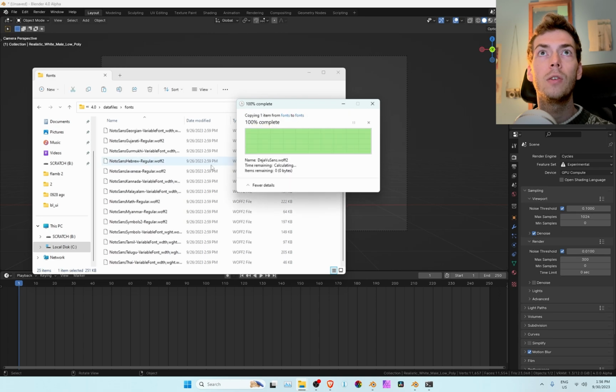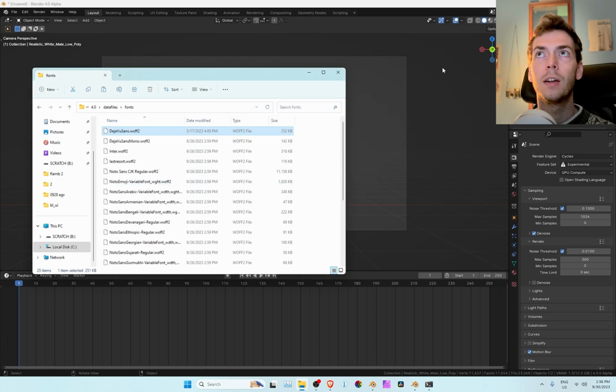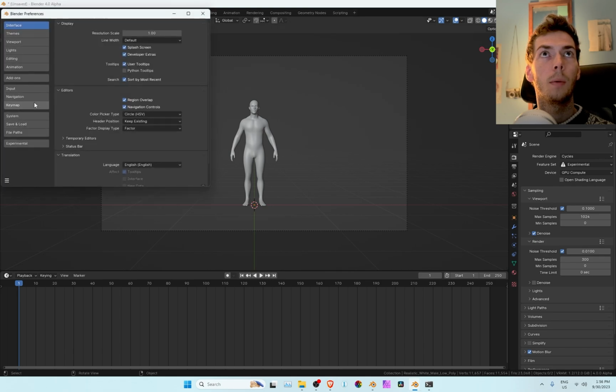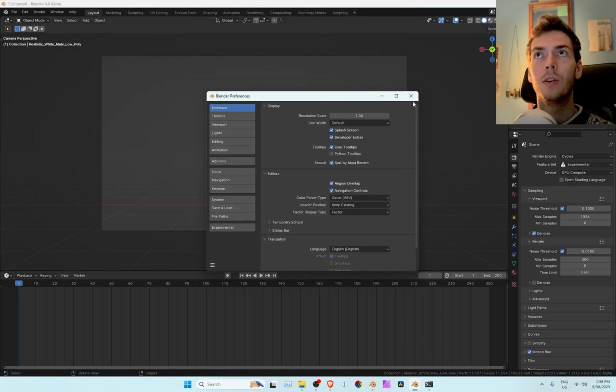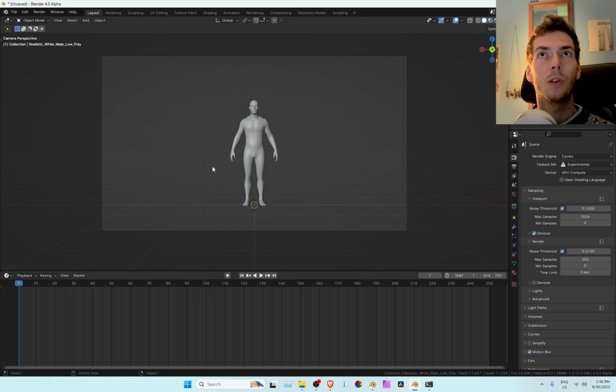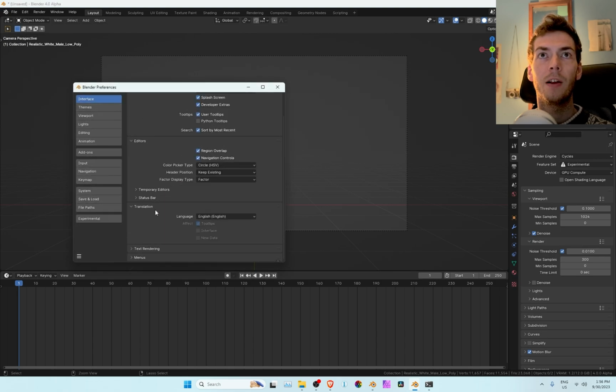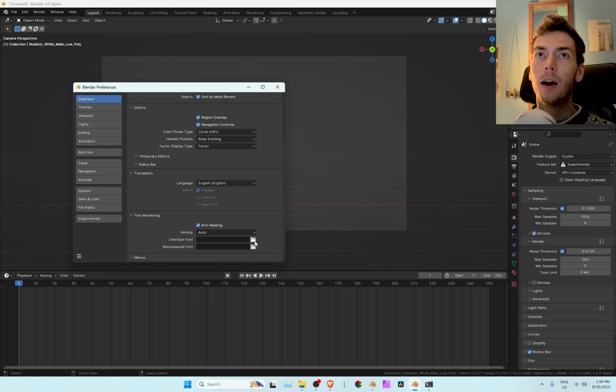We're going to hit continue because we're not doing anything nefarious here. Let's go back into Blender 4.0, Edit, Preferences, or I think this is new actually. You can hit Ctrl+Comma. That might not be new, actually. I should double check. Ctrl+Comma to get into preferences. Go to Interface, the very, very bottom, Text Rendering, Interface Font.